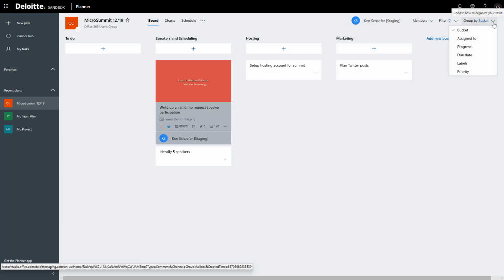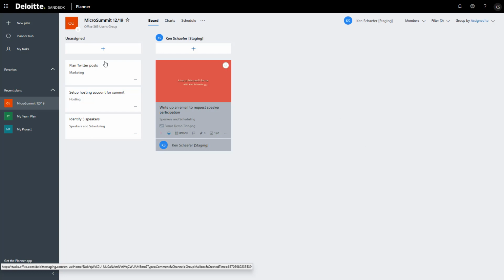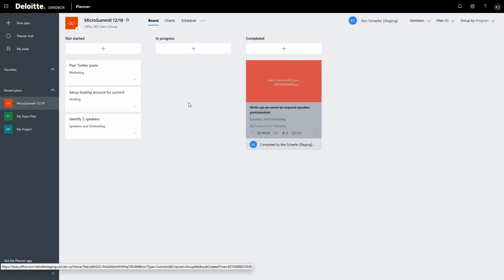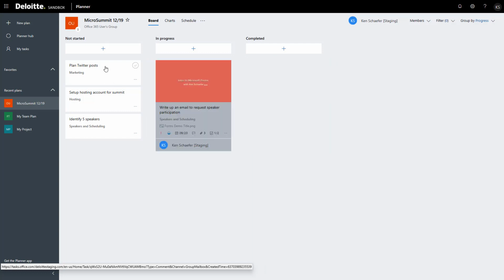Grouping is a little bit different. Grouping rearranges the view so you can see it by person. So in this case, looking at it by the assigned to, we get a long column of all the stuff that's unassigned, and then the one task that I assigned to myself. As I mentioned earlier in this video, there's also the group by progress, so we can see what's in progress, completed. It supports drag and drop as well, so I can quickly complete tasks this way. I can move them around.